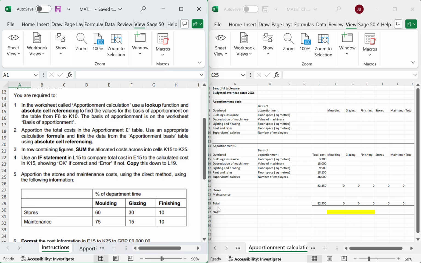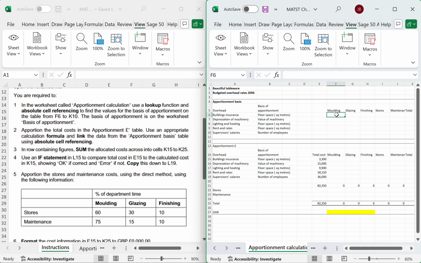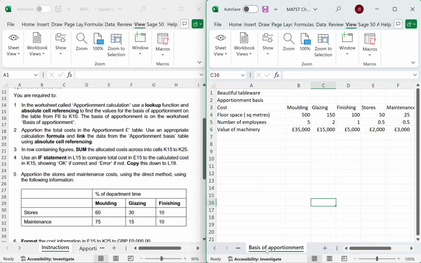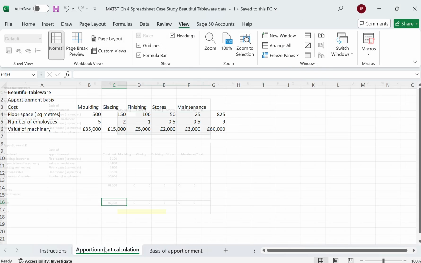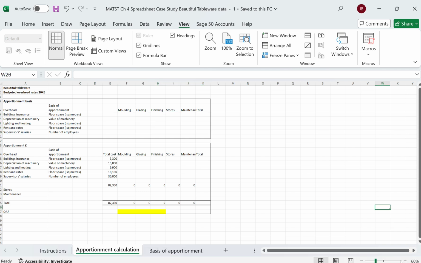We need to work on the apportionment calculation, which I've got open, and we need to use a lookup function and absolute cell referencing to find the values of the bases of apportionment on the table F6 to K10. So here, all the way to here. The basis of apportionment is on the worksheet basis of apportionment, which is in here. Okay, so I need to use a lookup function. And let's make this a bit bigger so we can see.